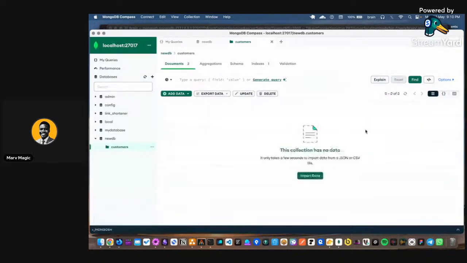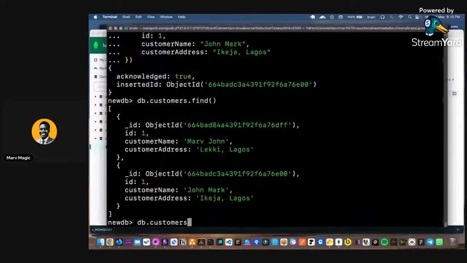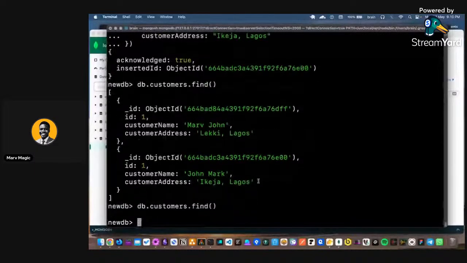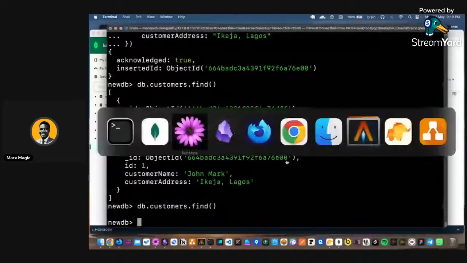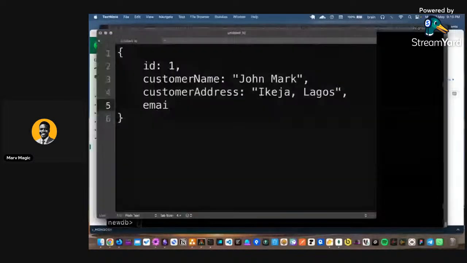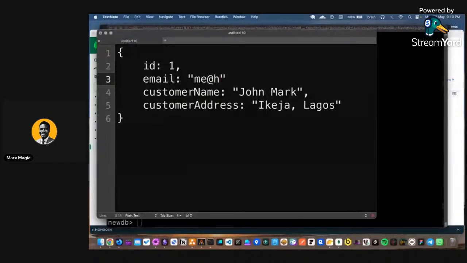If I come back to the terminal and I simply say db.customers.find, you see it doesn't give me any feedback. I don't have any record. Now I want to add email to this set of records. So I'll simply include email. Let's bring that to the top here. Okay, so I would say me at john.com. So I have an email record here.